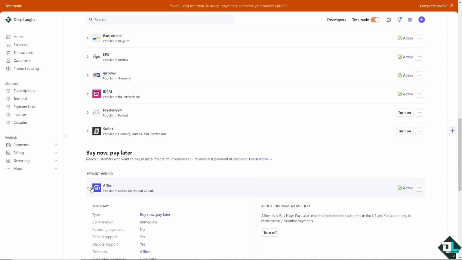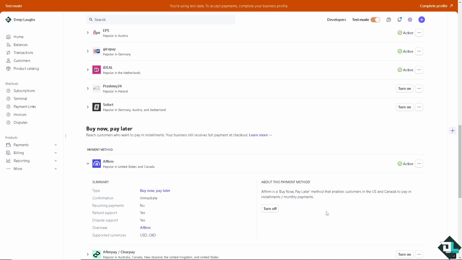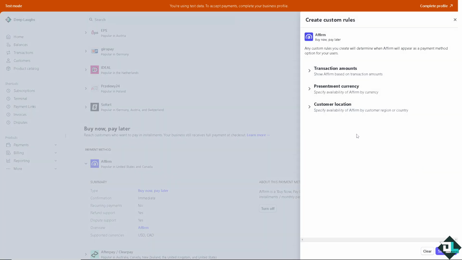Having said all of that, when you click on it, you see Affirm is a buy now pay later method that enables customers in the US and Canada to pay in installments or monthly payments. Now it's active, so that's one way for you to add Affirm to your Stripe account. But if you wanted to have more control and create custom rules, you might want to do that.